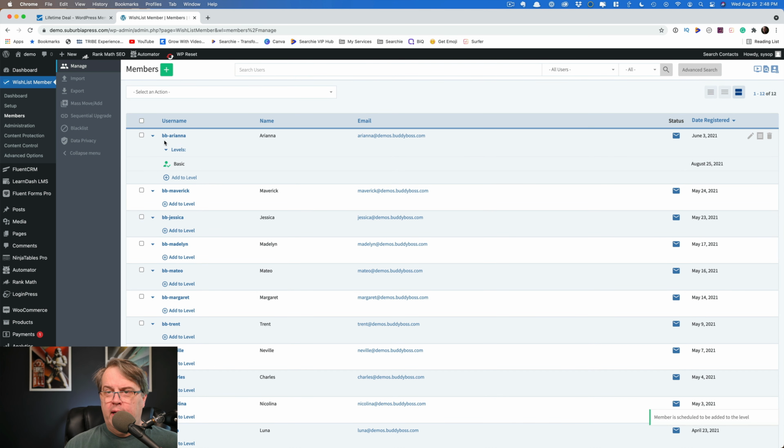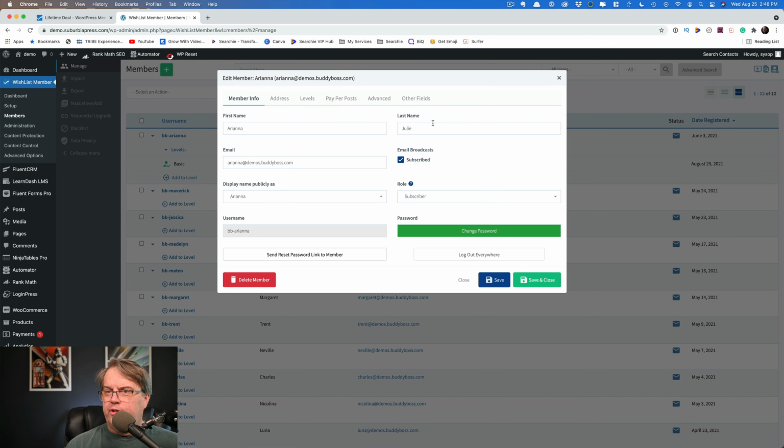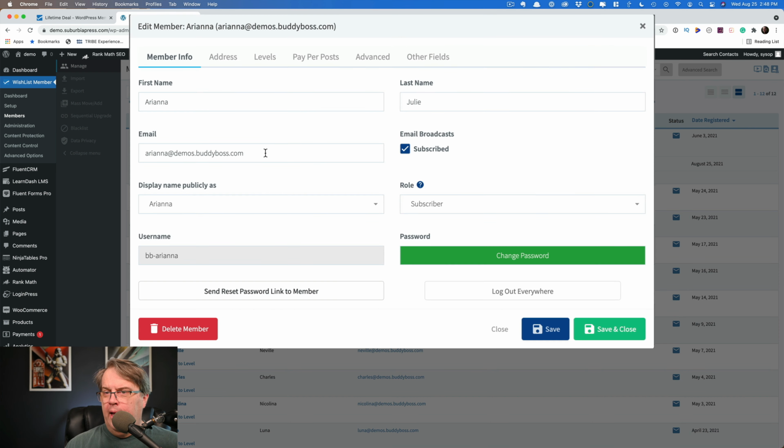And now you can see that this BB Ariana, where BB is Buddy Boss, is on the basic level. And you can add more things. You can go in over here and click on this to edit their data. I don't have Buddy Boss on here right now, but that's how I got them. I imported some demo users from Buddy Boss.